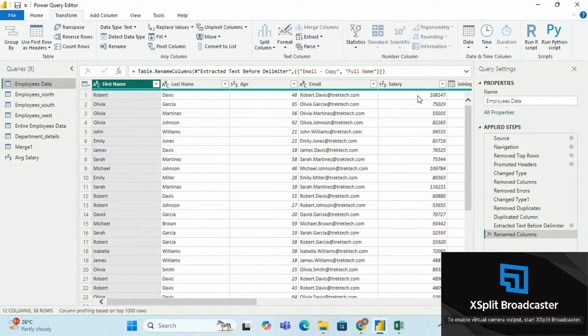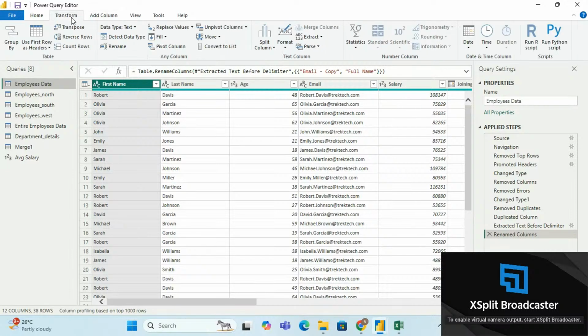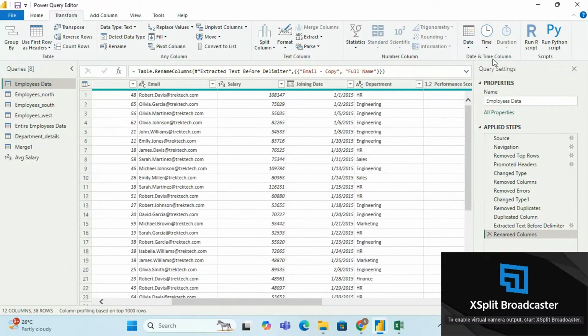You'll find the same options in add column as well. The only difference that you observe will be that the output will be written in a new column. Apart from it, nothing else. Then next to number column, we have date and time. These date and time options are available only if you have date or time related columns in your data. Only then can we work on these options.